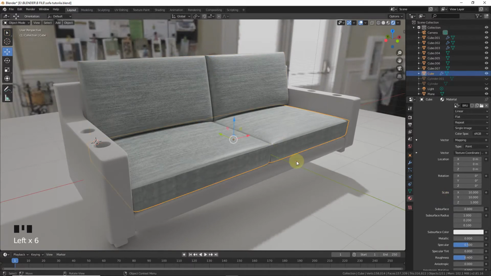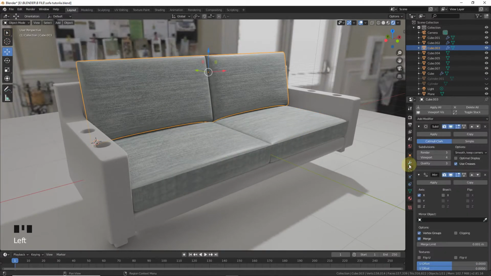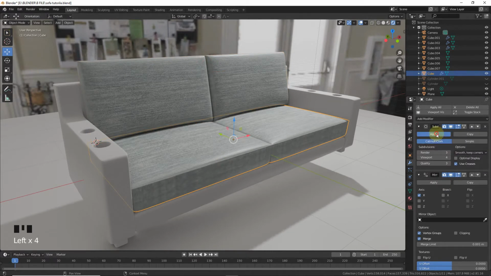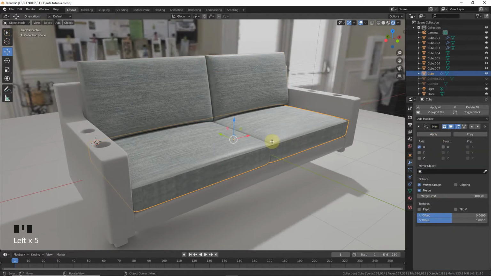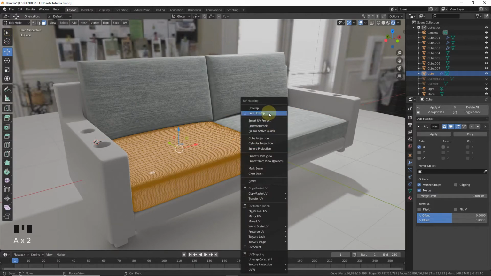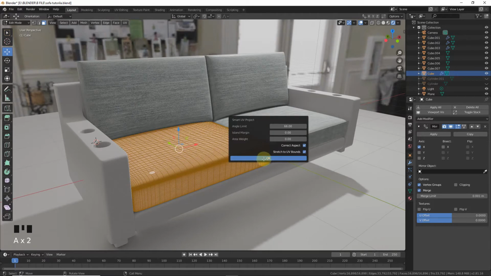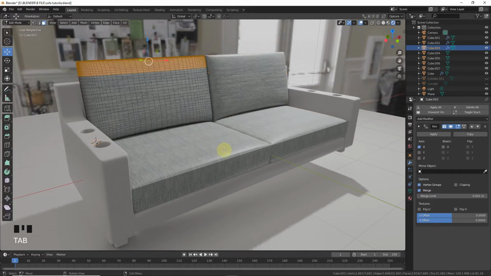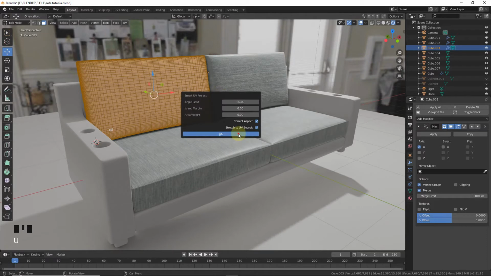Okay, looking nice. Okay, now first thing is apply subdivision surface. Now apply subdivision surface, leave the modifier. Okay, now select all toggles and press U and smart UV project. Okay, now select this, select all the toggles and press U, smart UV project.